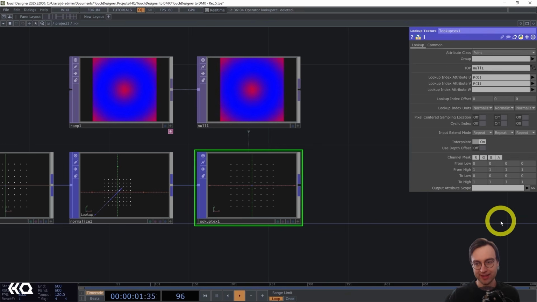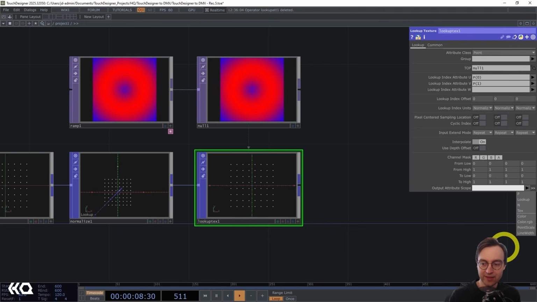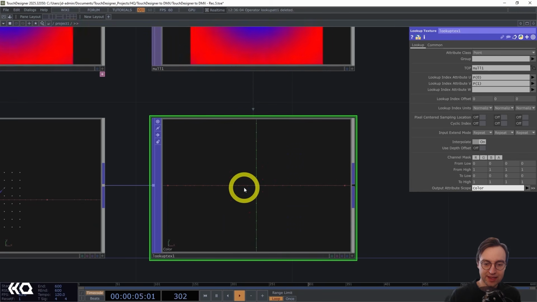We need to take the data that we are looking up and grabbing from this top and store it into an attribute. And so I can click the little drop down on the right. This is going to give me a handy list of attributes that I can assign this to. I'm going to choose color, and we'll then see that our points are now changing color.